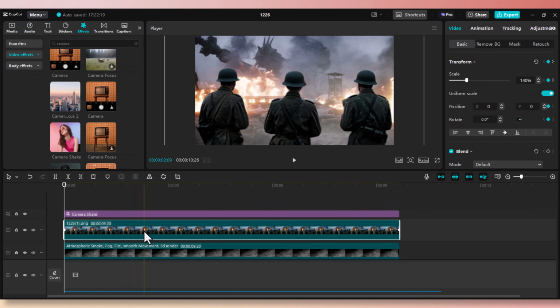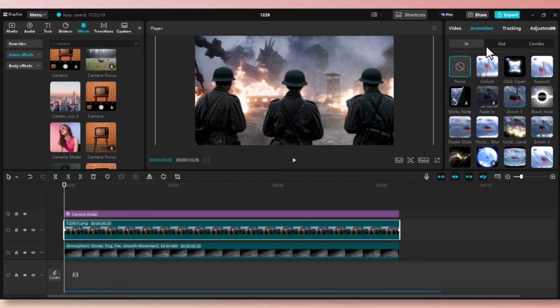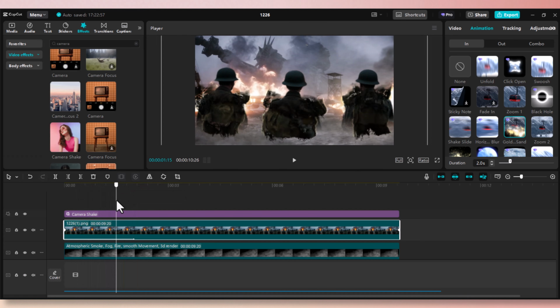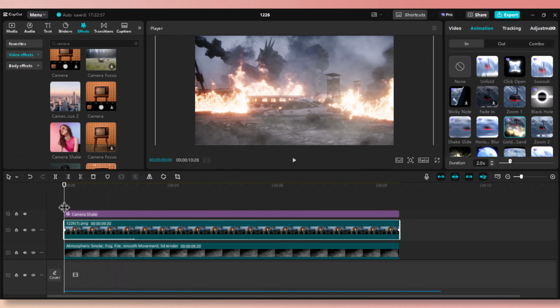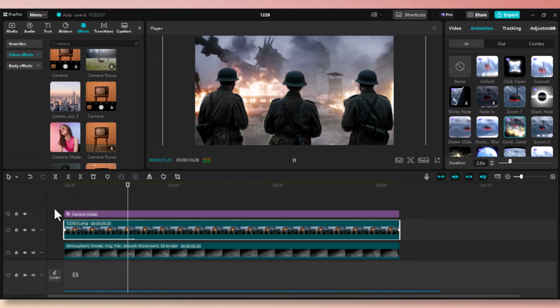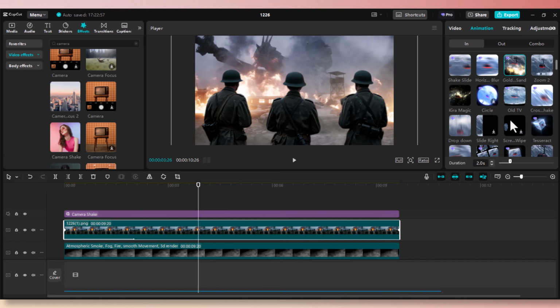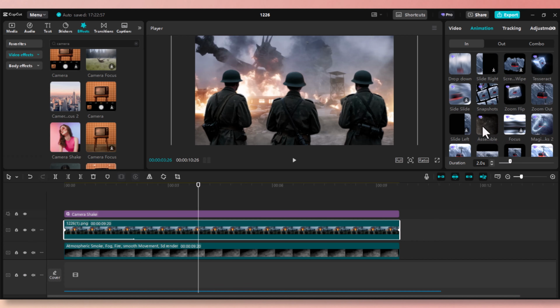In the next step, we're going to add some animation to the layer, especially the soldier layer. Let's go to animation and click on any animation that you can find. For example, this animation gives you the beam down effect. Soldiers like beaming down to the battleground. Try different animations. Select the one that doesn't look too cheesy.